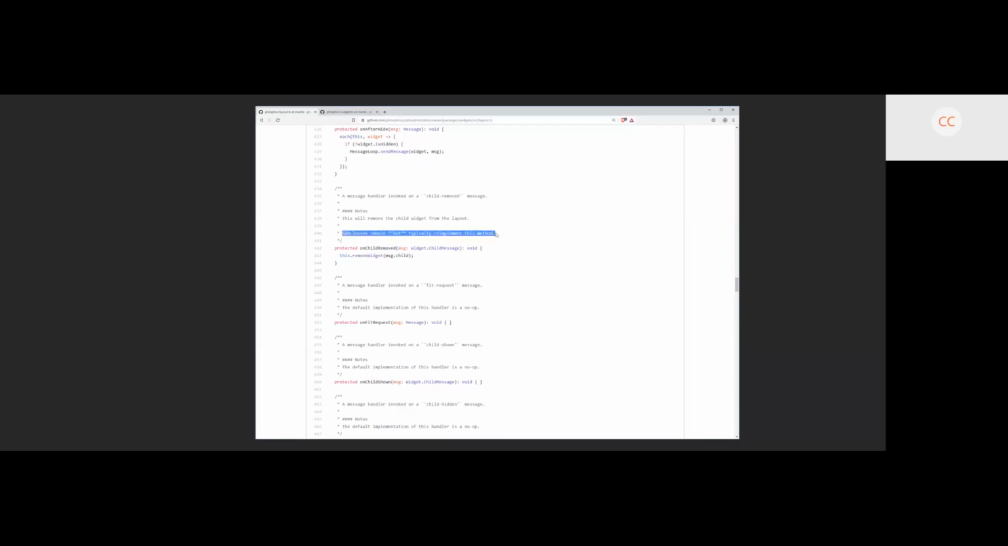So subclasses should not typically re-implement this method. But maybe you've got some really custom thing that I haven't anticipated and you need to. So that's why it's a protected method. So you shouldn't typically do it, but maybe you need to. So you can if you want.